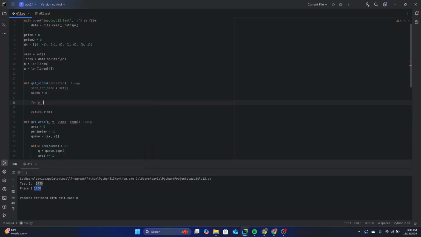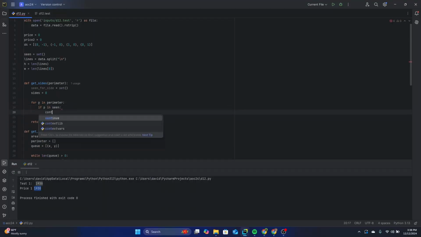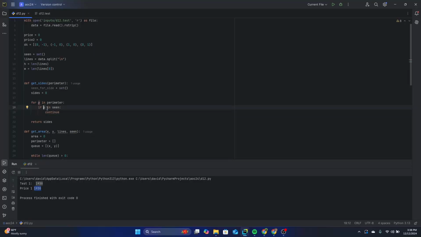So we go for p in parameter. We're just iterating through each parameter, each fence segment that we have. Now, again, we want to do the same trick. We want to say if p is in scene, then we want to continue. We have looked at this piece already. Now, you might ask, hey, I thought we're just going through it. But here's the beautiful thing, that is what we're doing next. We say sides plus equals 1. We just add the side because now this is a new side segment for us, because we have not seen it yet. And we again say for d in 4 directions.